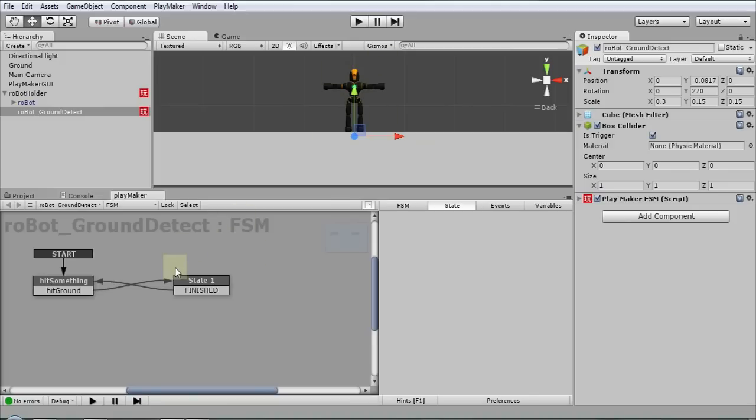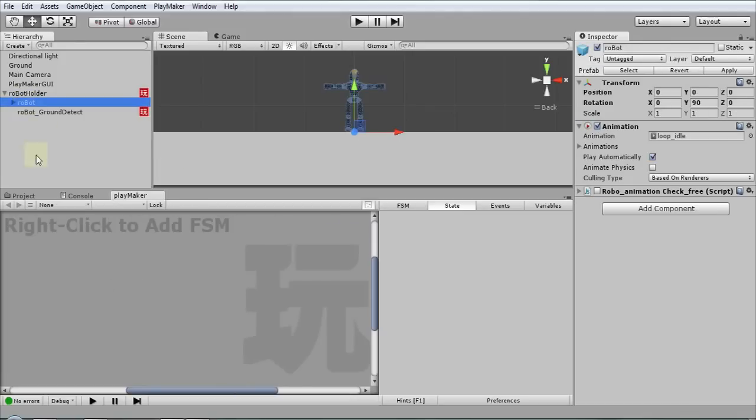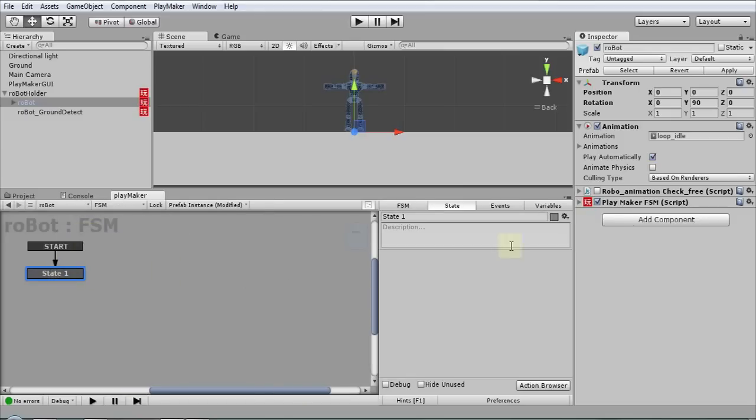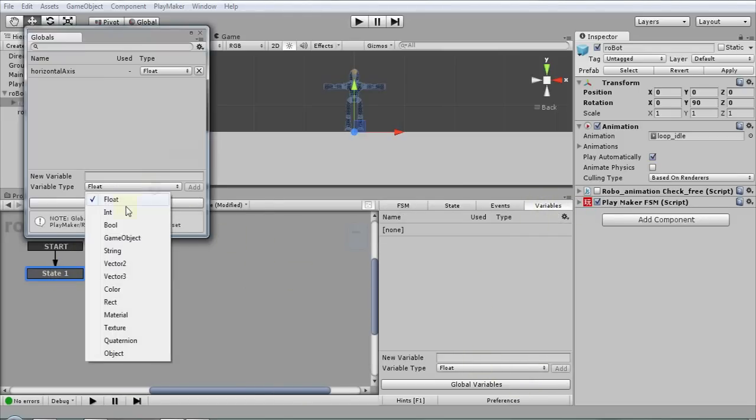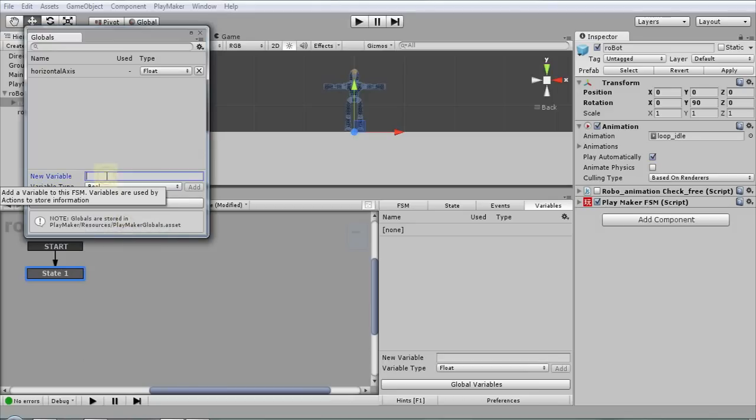Next, we will define the animation behavior so it will play animation according to its movement. If there is no movement, then the idle animation is played. Otherwise, when running, the running animation will be played, and the jump animation will be played if the robot is jumping. We will need to add an FSM to the robot object. We will add another global variable, and we choose boolean, or bool, as the variable type, and we'll name it is jumping.